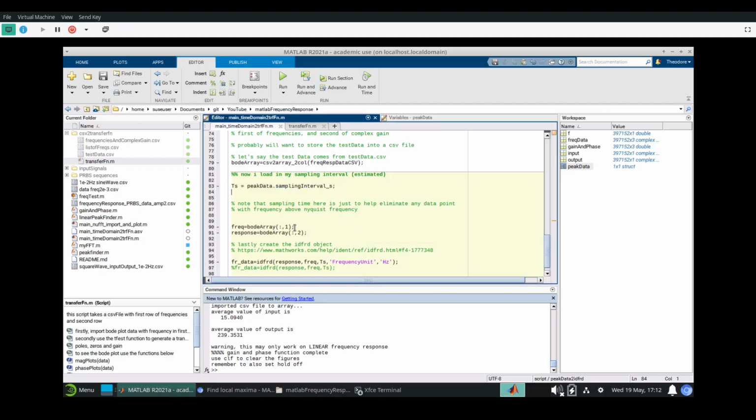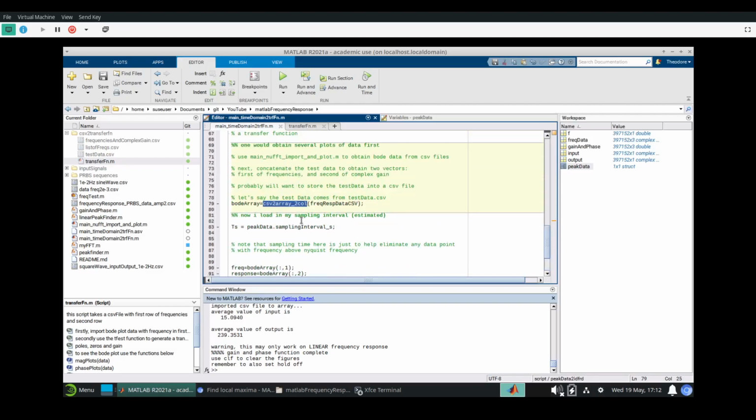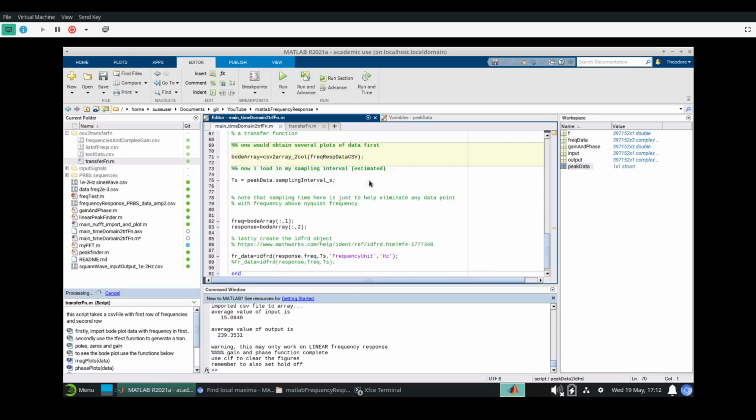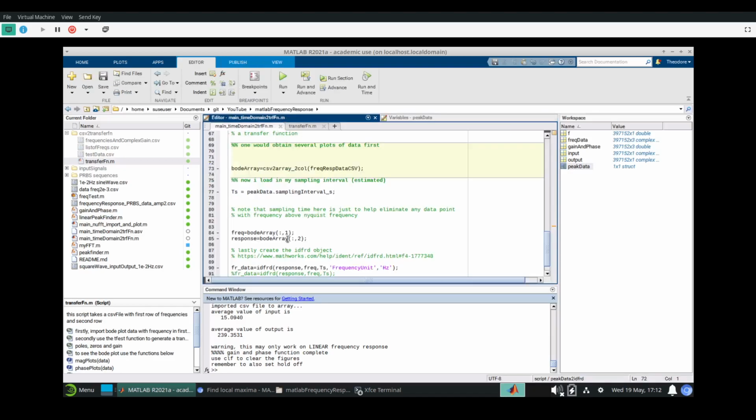Originally I was going to use this body array or CSV to array to convert CSV files into an array, but I don't really need this anymore, so I'm just going to delete this. So let's look for the frequency data, which is the column of frequencies that I want. I will have this peak frequencies.csv as the frequency array that I want.